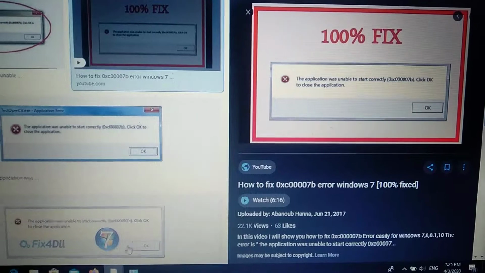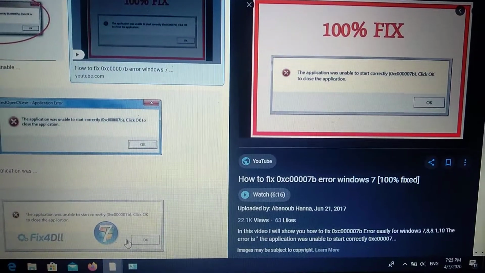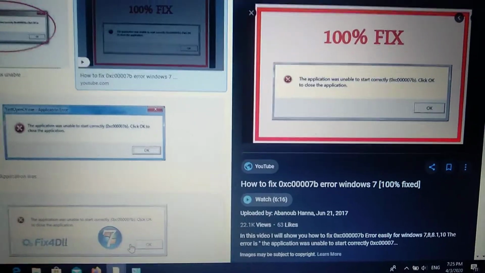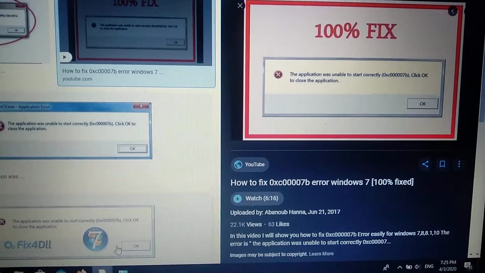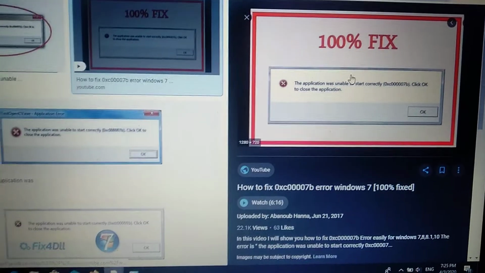Here you can see it, 0xc00007b. So how can we fix it? This error means that you can't open some application. When you try to open it, you see this error.